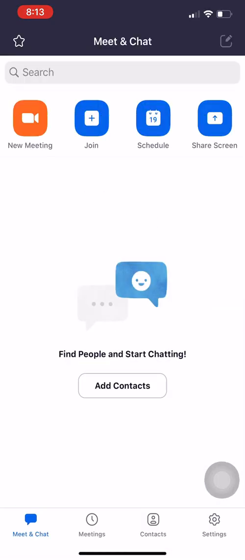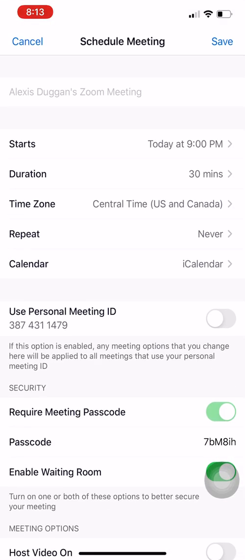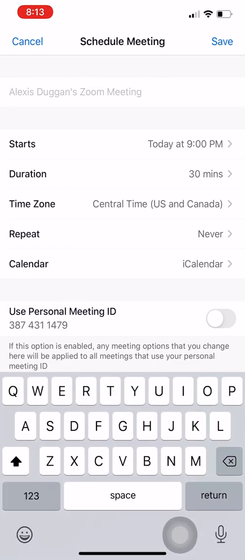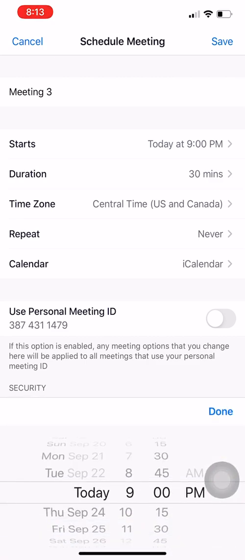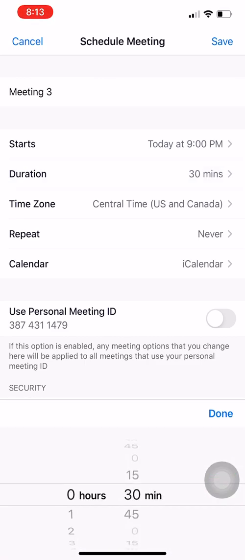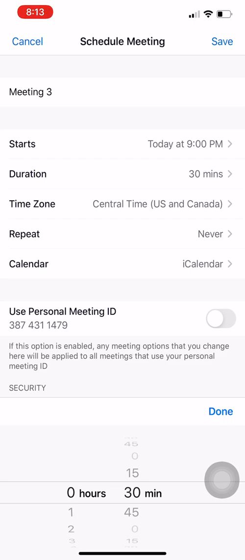The next button is schedule. So let's say that you want to actually schedule a meeting. This is where you would schedule a meeting if you're going to be the host. So you would go ahead and type in, I'm going to do meeting 3. Type in the meeting. You want to make sure that you start it at whatever time. As you can see, the time and day pop up at the bottom. You want to make sure that you say how long it's going to be.